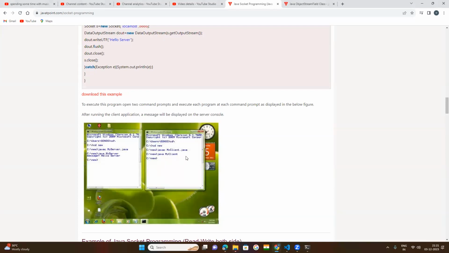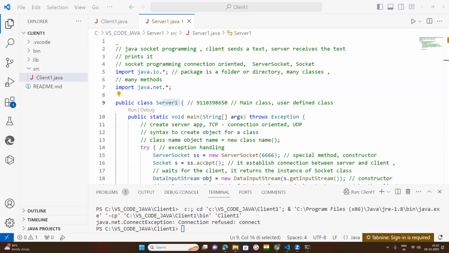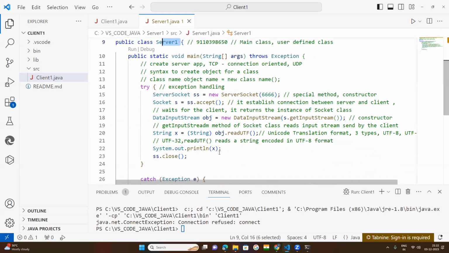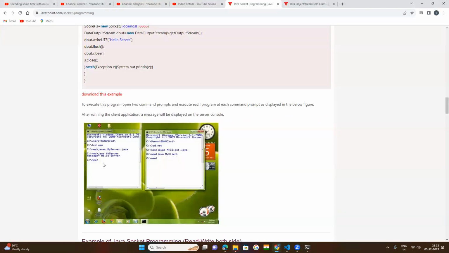Whatever message is sent by the client, that message is put in the brackets. This is the client message: hello, how are you? This message will be displayed on the server side console like this. So you can get it like this.